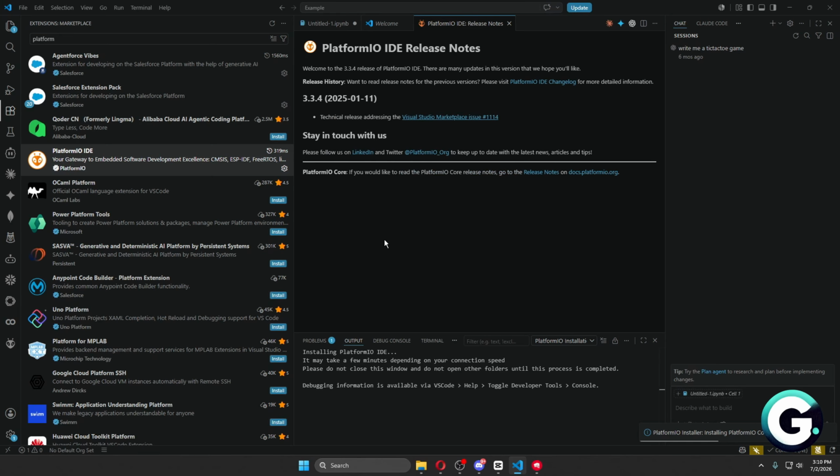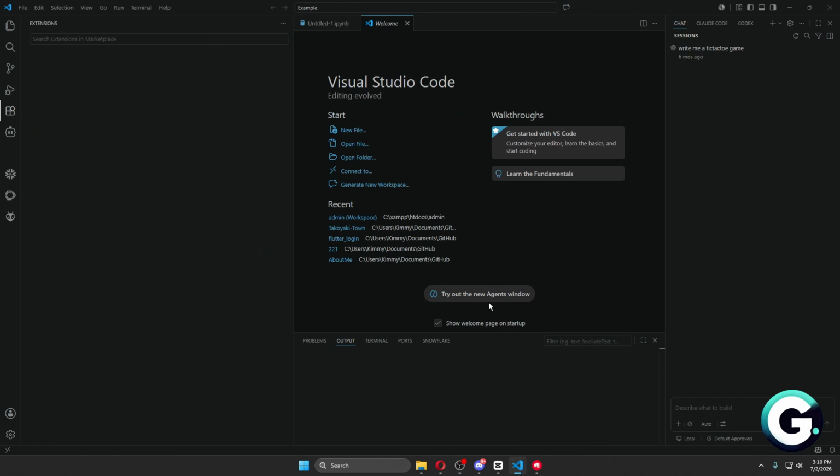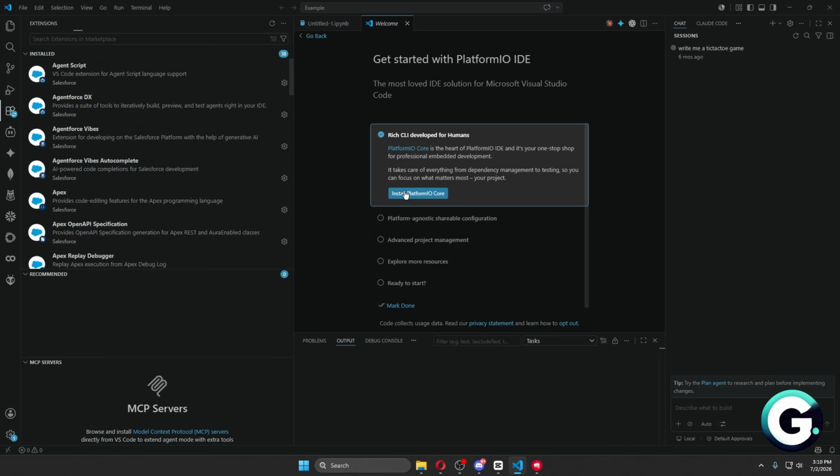Now, also you want to connect your Arduino onto your computer, and the installation of PlatformIO can take some time, so you just have to be patient for a couple of minutes. From there, after installing, it will prompt you to restart VS Code. So just simply do so.